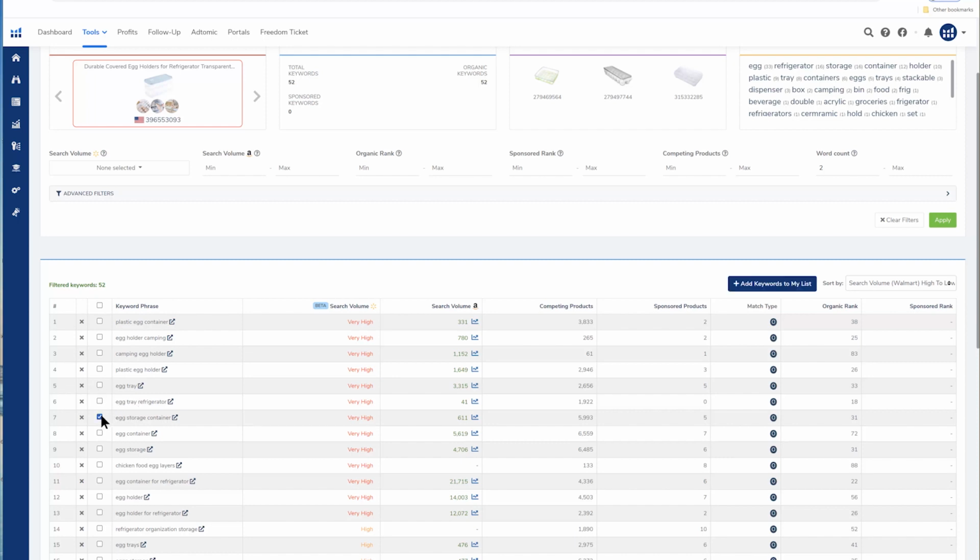I don't know if we have that one. I don't know that we have egg container either. I can't remember. I'm going to just add them because it won't be a problem if we add them again. Yep. Chicken food egg layers. Interesting. That's definitely not it. Egg container for refrigerator, we had that one. Egg holder for refrigerator. And again, we're just going to upload this to the same list. So even if we have duplicates, it's no problem. Just scroll down a little bit and see if anything else pops up that's high search volume on both potentially.